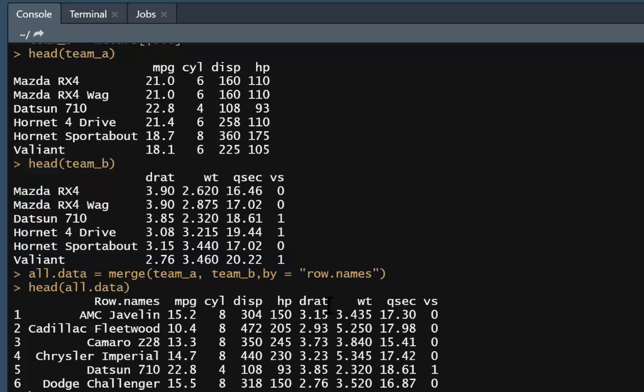Now when it does that merge, it actually creates a new column called row.names, and then sorts them in alphabetical order. So it doesn't start with Mazda, but it starts with AMC Javelin, which is A, and then there's no B, so it starts with a C, and then a D, so on. If you want, you can let go of these row.names if you don't want them, or you can have them as is.